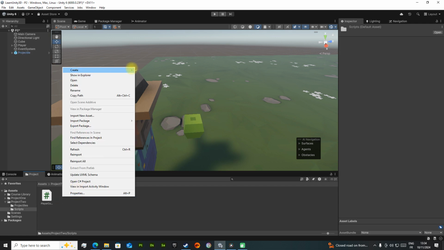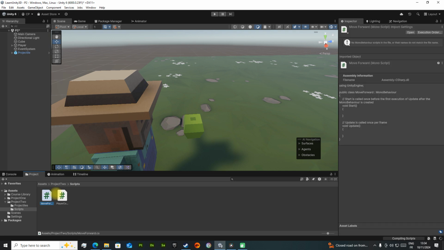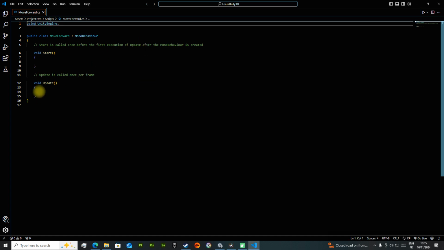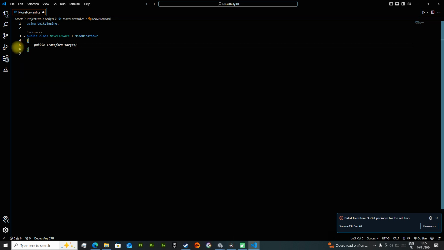So go into scripts, we're going to call this script MoveForward. So that's what the script is going to do. It's simply going to move forward. Wait for it to compile and open. Get rid of Start and Update as we don't need them just quite yet. We're going to focus line by line.